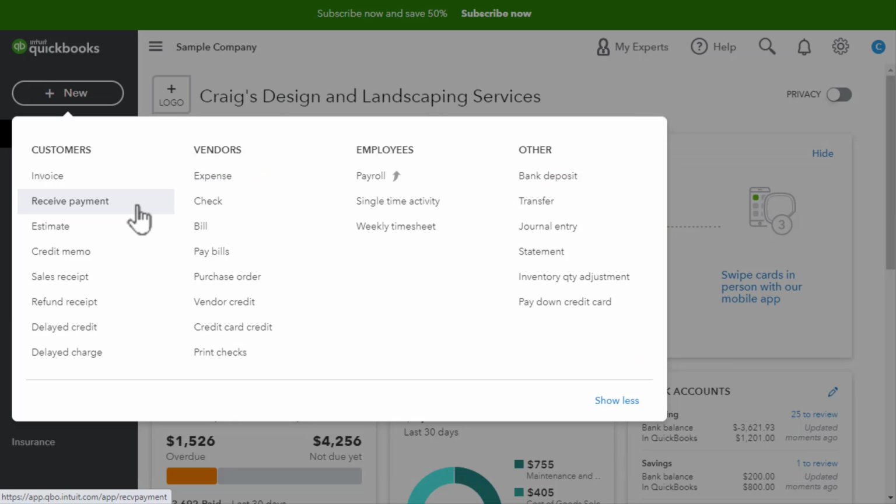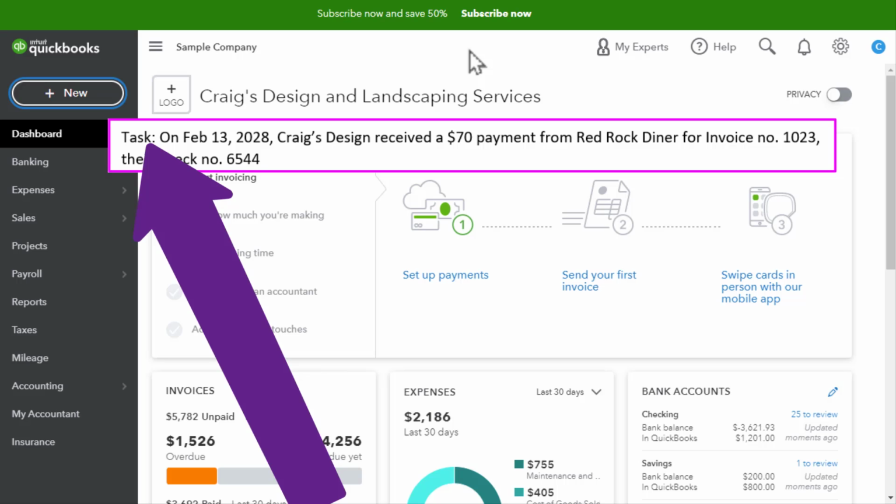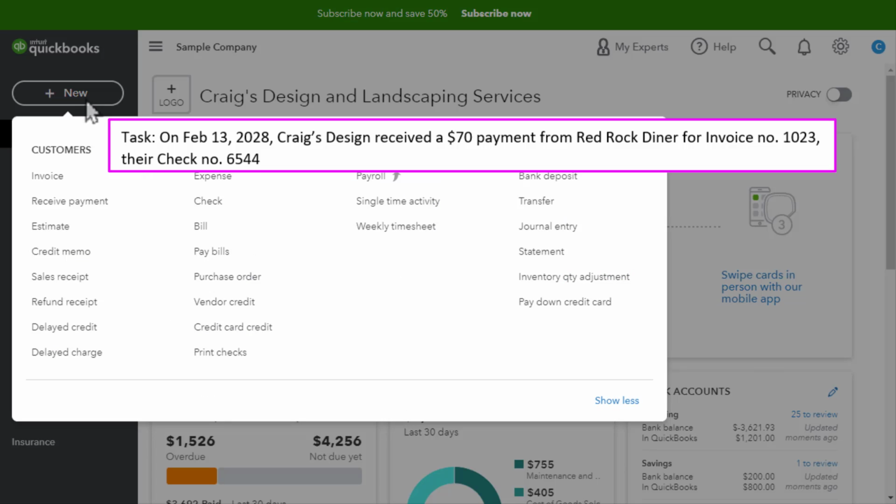So here's our task. On February 13th, 2028, Craig's Design received a $70 payment from Red Rock Diner for invoice number 1023, their check number 6544. So to enter this payment, we go to New, and then under Customers, we click on Receive Payment.